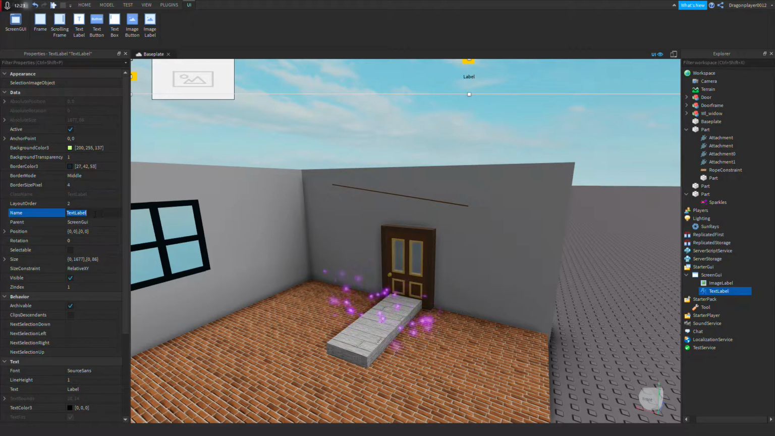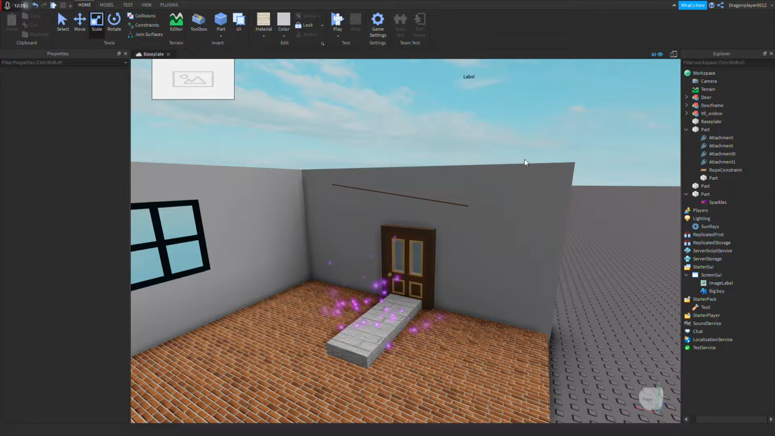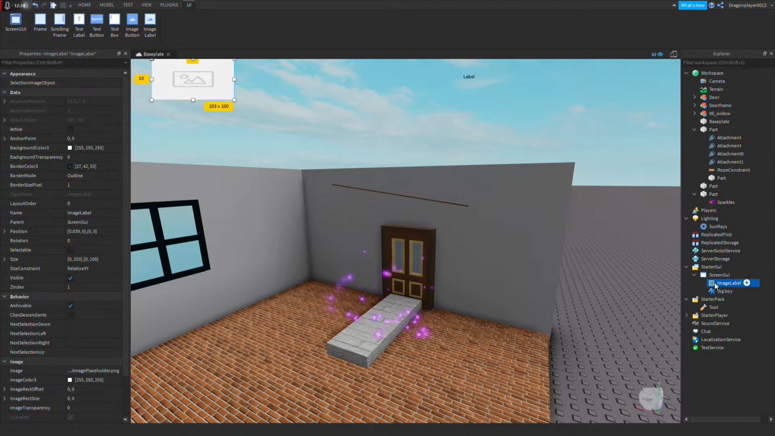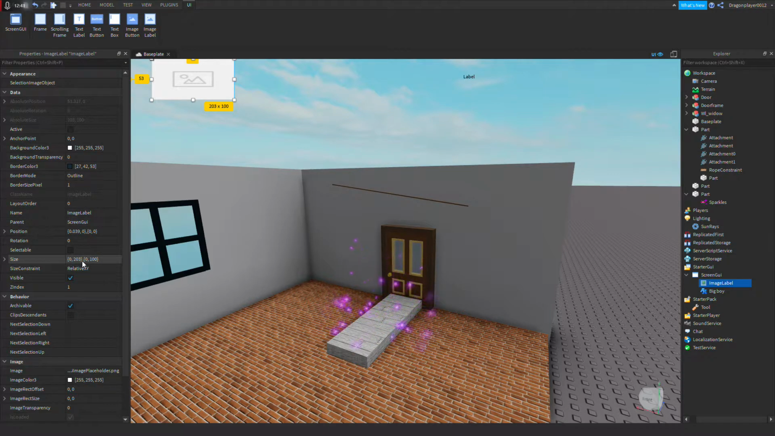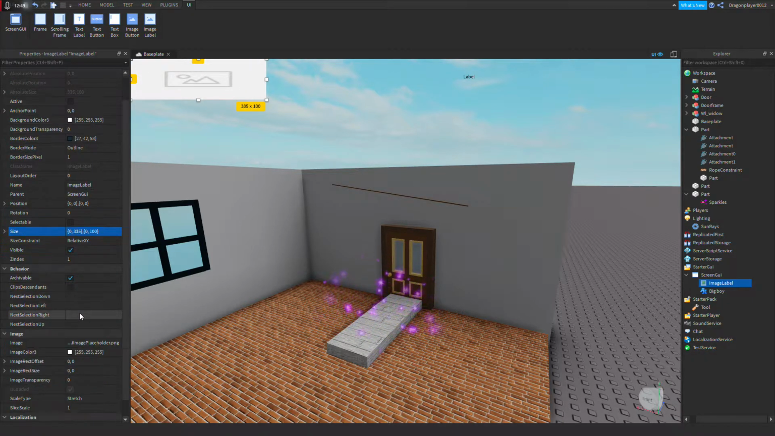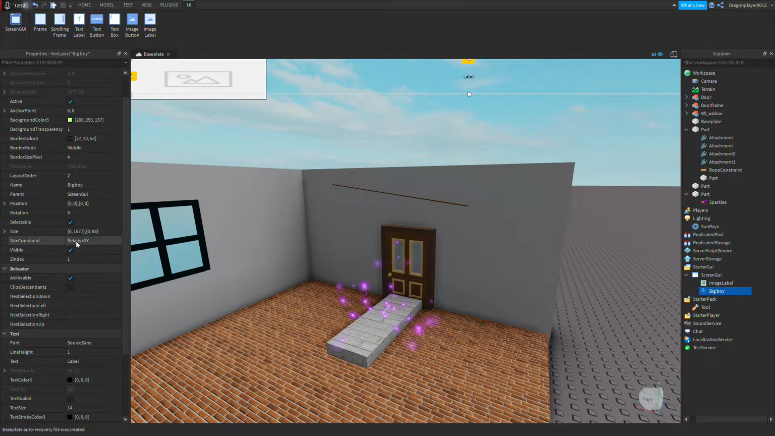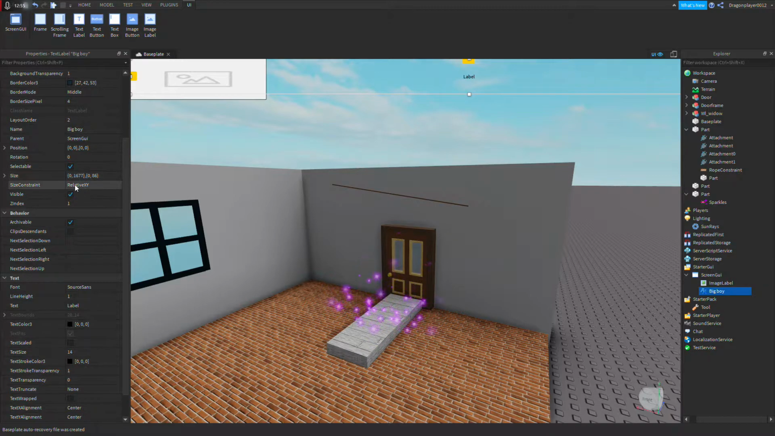Name, so this is our name, so we can make this big boy. And then we've got our select, it could be selectable, so I could select it somehow. And then size, so you can make the size whatever you want, but you could also make it here. Well, back to our text label actually. Now we could go onto Zindex. It's visible, so you can make it visible, or you could not make it visible.